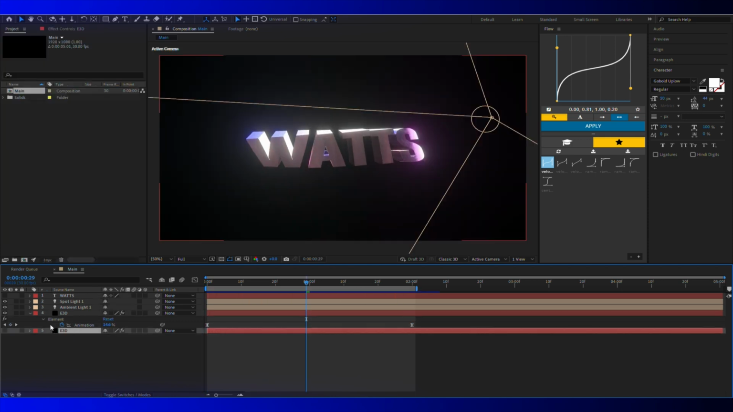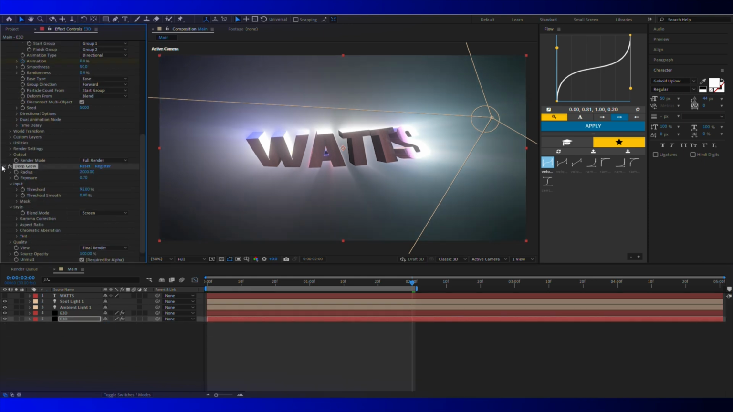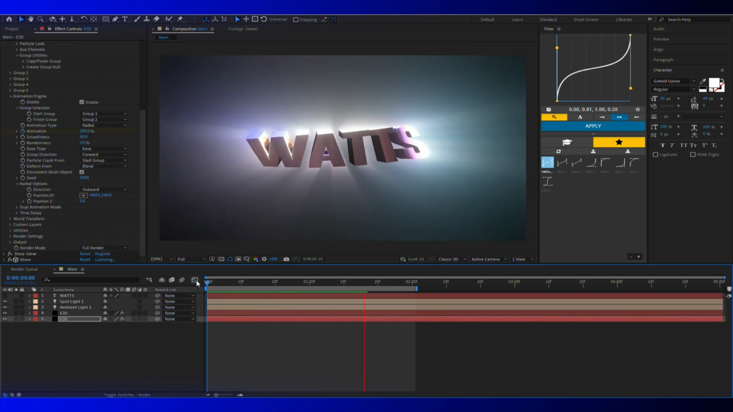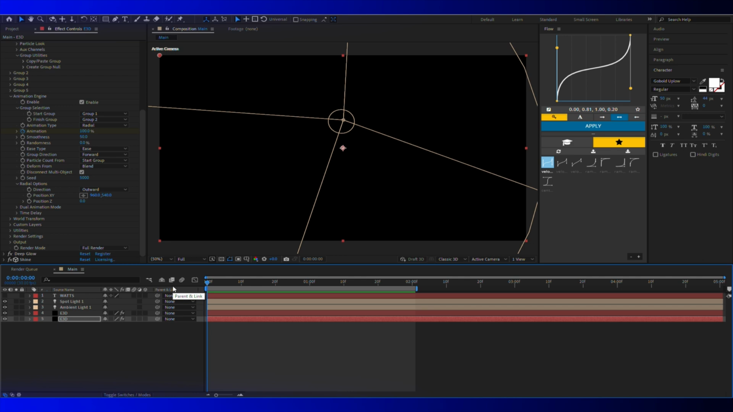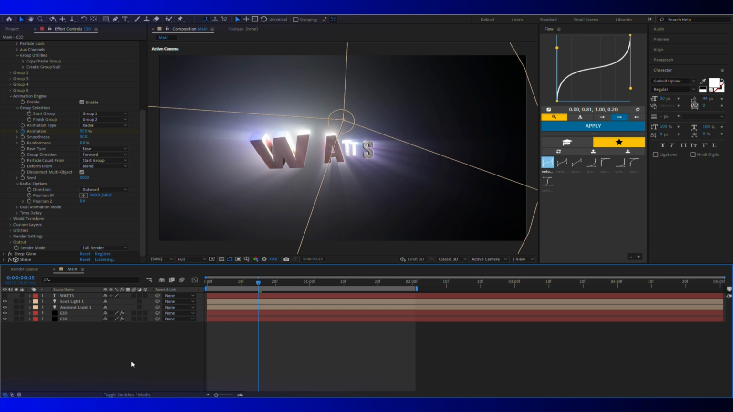Okay, so finally, I'll be copying all of those settings that I just applied on the main text to the duplicate text as well. So now, as you can see, our text looks really nice. Now, one final thing that we can do is enable motion blur on this text to make it look a lot better.